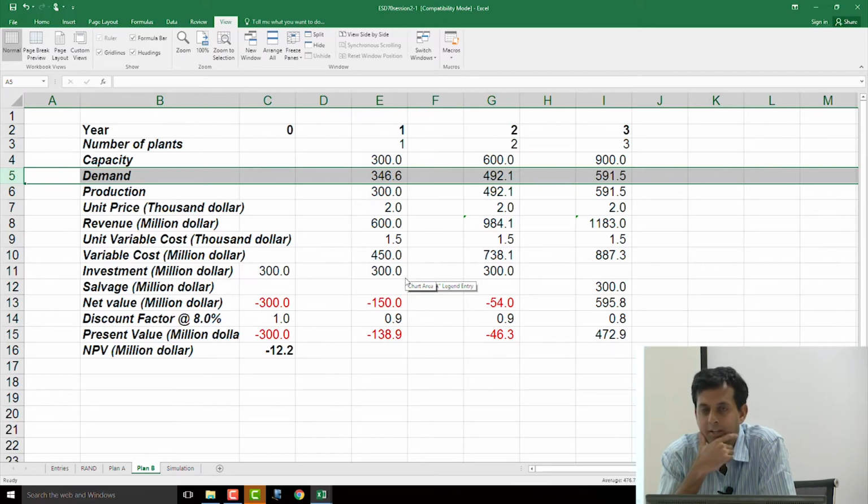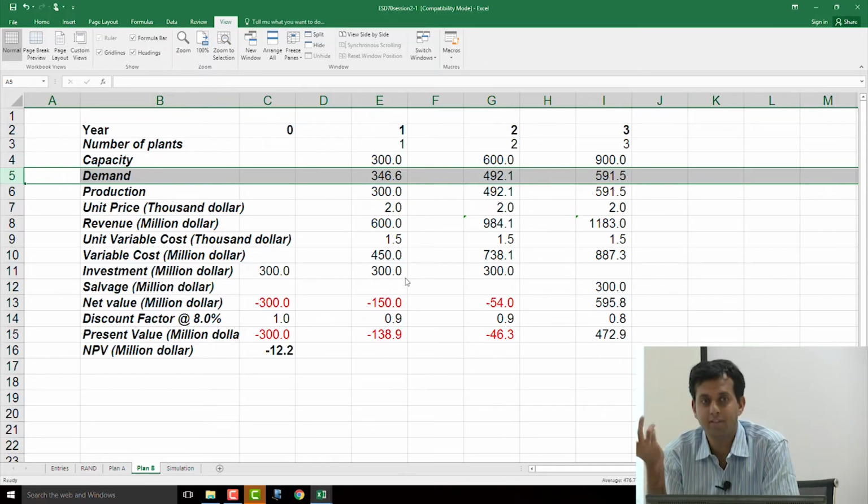Now based on what Jayakishan was saying, what can I do? Can I change anything in plan A? I need to build the plant. If I don't build the plant, I get nothing, right? So I'm going to build the plant. Can I change something in plan B? What could I change? So I could invest 600, right? Or what else could I do? So one option is at the end of the second year, go to 600. What else could I do? So don't build at all in the second year is another option, right?